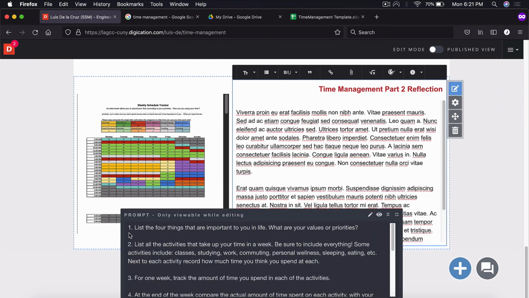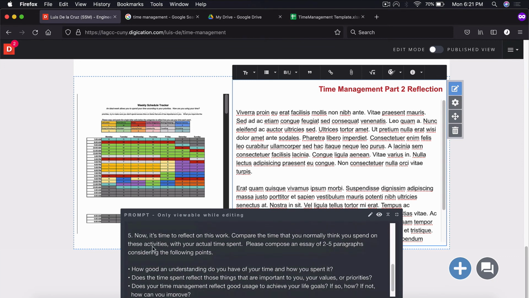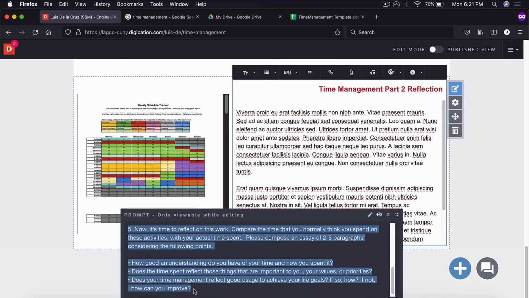So you're going to skip 1, 2, 3, and 4. Just go straight to step number 5, and then you will have the questions. It says, please compose an essay of 2 to 5 paragraphs considering the following points. 2 paragraphs is enough, but it has to have the answers to these 3 questions. Do not write one single sentence for every question. It doesn't count as your response. It has to have at least 2 or 3 sentences for every single question, and you have to have 2 paragraphs.